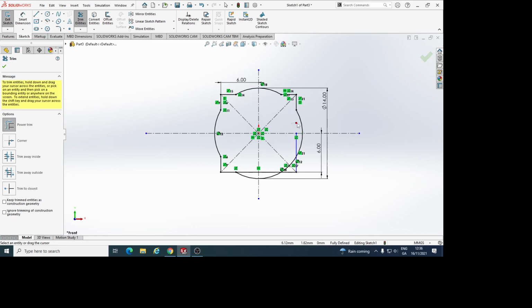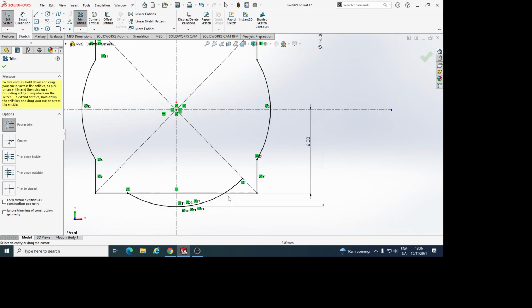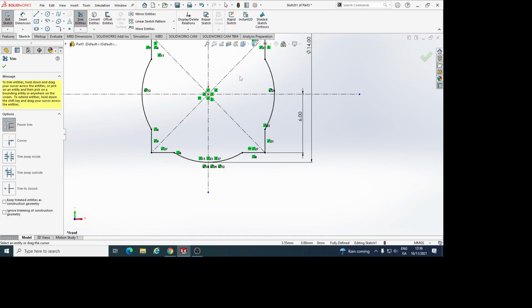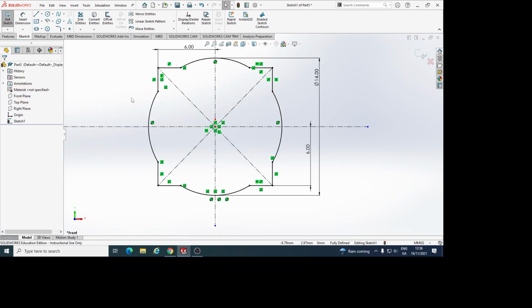Again, it's a bit tedious. You can zoom in, which makes it easier so that you're not going to jump and accidentally cut away a line that you don't want to cut away. Now, there's our outline there. Finish with trim, so I click on the green thing. Okay, so the next thing we want to do is put in the circles.